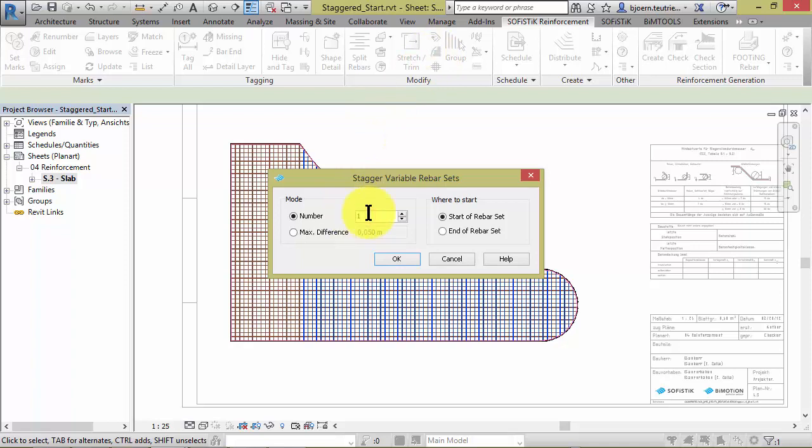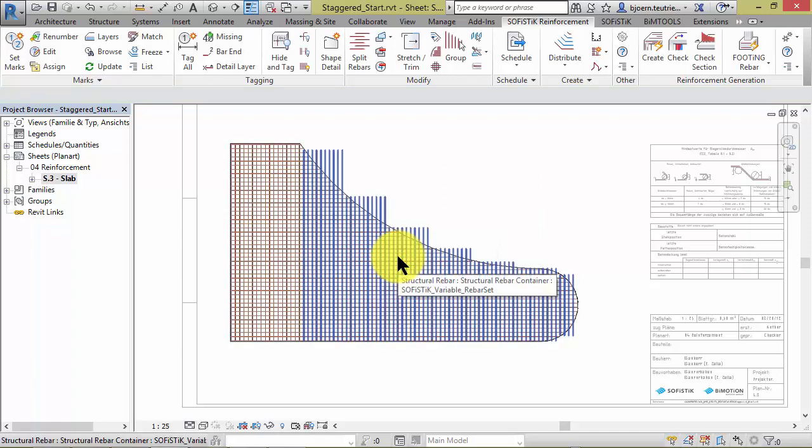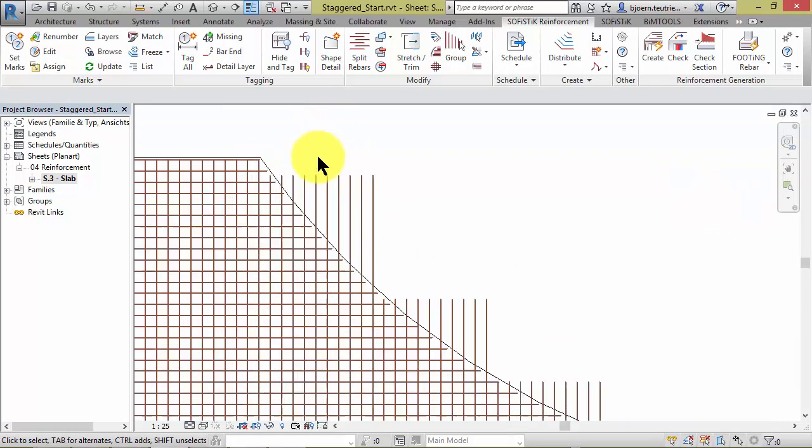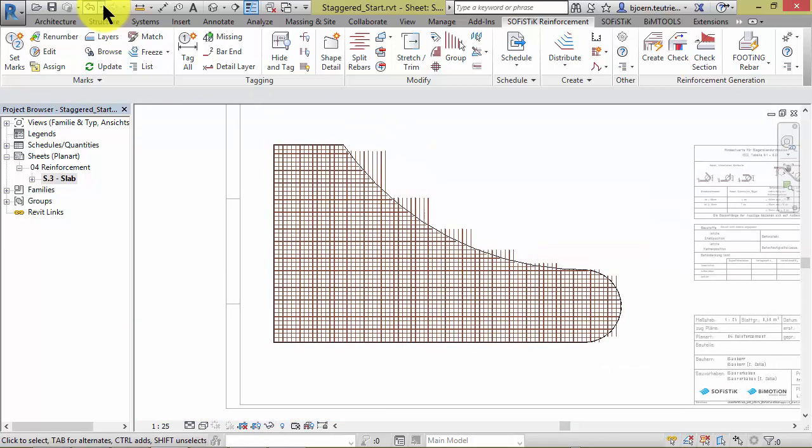You can either choose if you want to have a fixed number of group bars with the same length or define it by a maximal difference. After choosing the number mode, confirm it with OK. Now you get a modified variable rebar set, and as you can see, after 10 bars there are steps. Let's switch back and try the other mode.